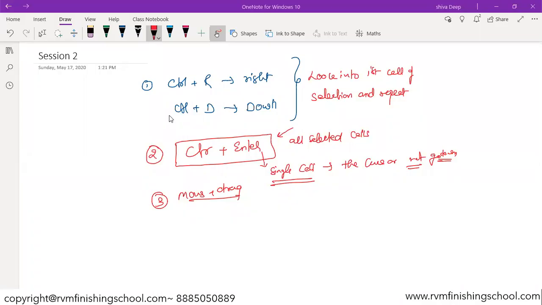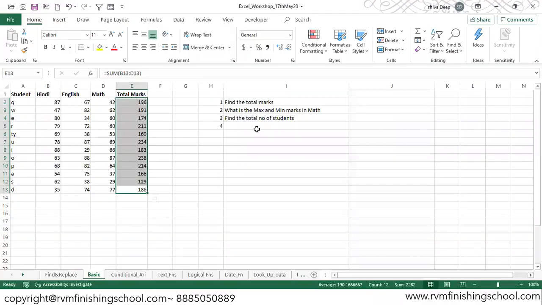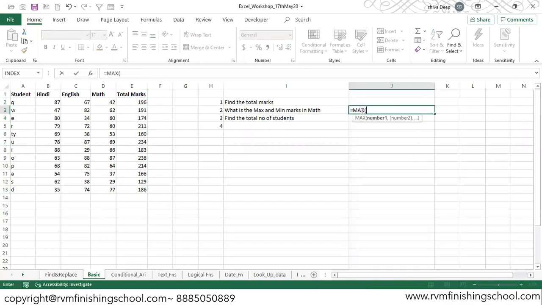So this was on the basics of the first part, on the sum part. Now let's find the maximum and minimum marks in maths. When you have to find the maximum, you use the function max and, let's say, select the data. Now every time I have to go and select the data.